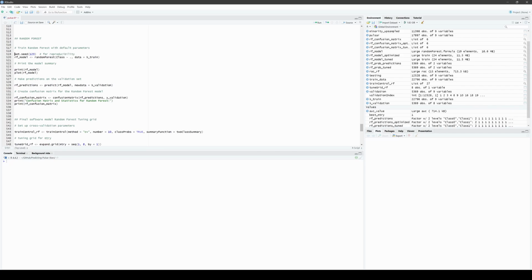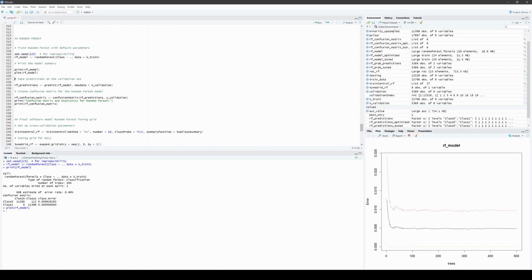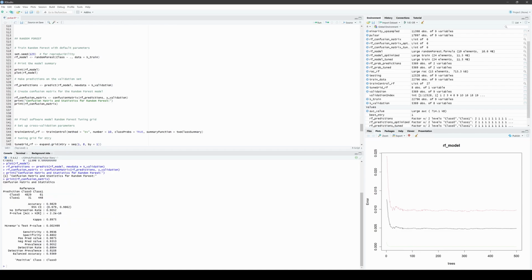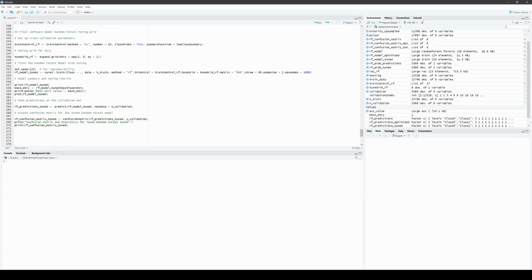Now I'll try a final model. It'll be random forest at first without a tuning grid, so I'll load the model. Now I'll print the model and plot the results. Now we'll make predictions on the validation set, create the confusion matrix and print it out. And we can see that apart from specificity, we got the higher accuracy and all the other metrics are higher than previous models. Finally, we'll try random forest with a tuning grid.